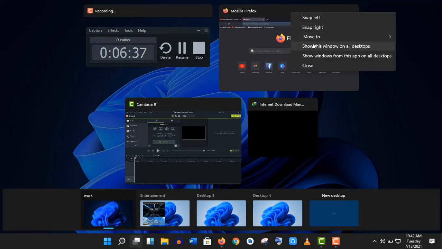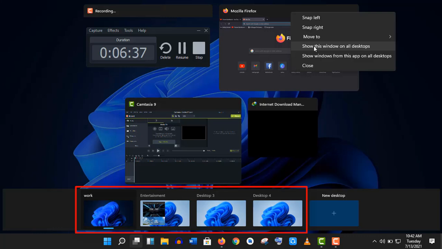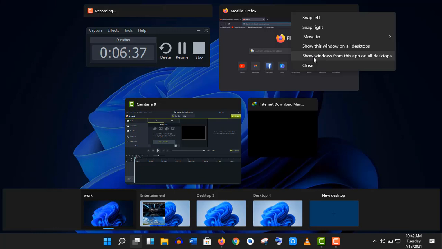And if you click on this window in all desktops, then this window will be opened in all 4 desktops here. And the last one, show windows from this app on all desktops. I think you should try these 2 functions on your own. And let me know in the comment section how is your experience working with this Task View app.